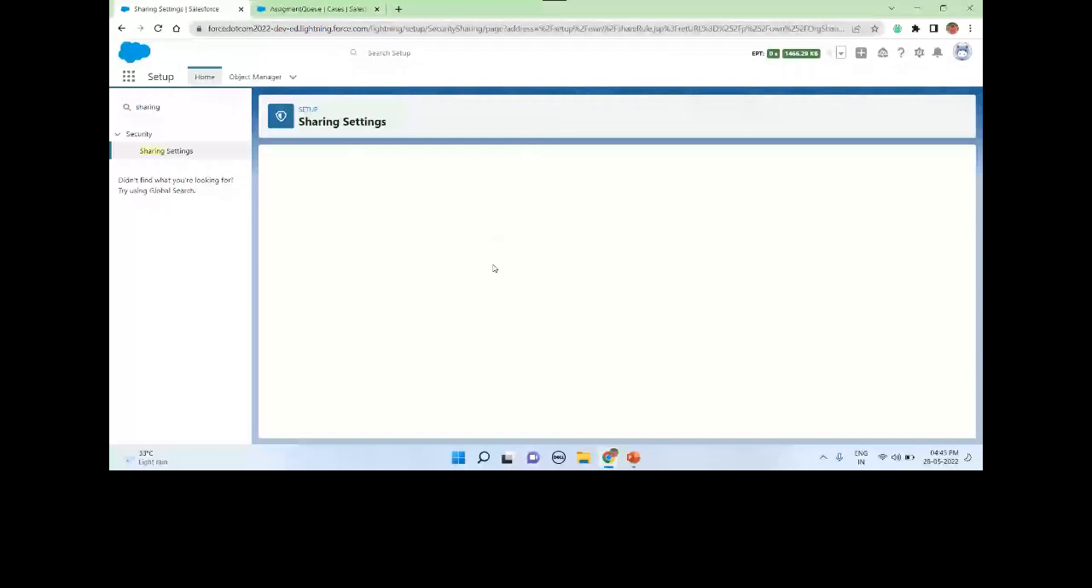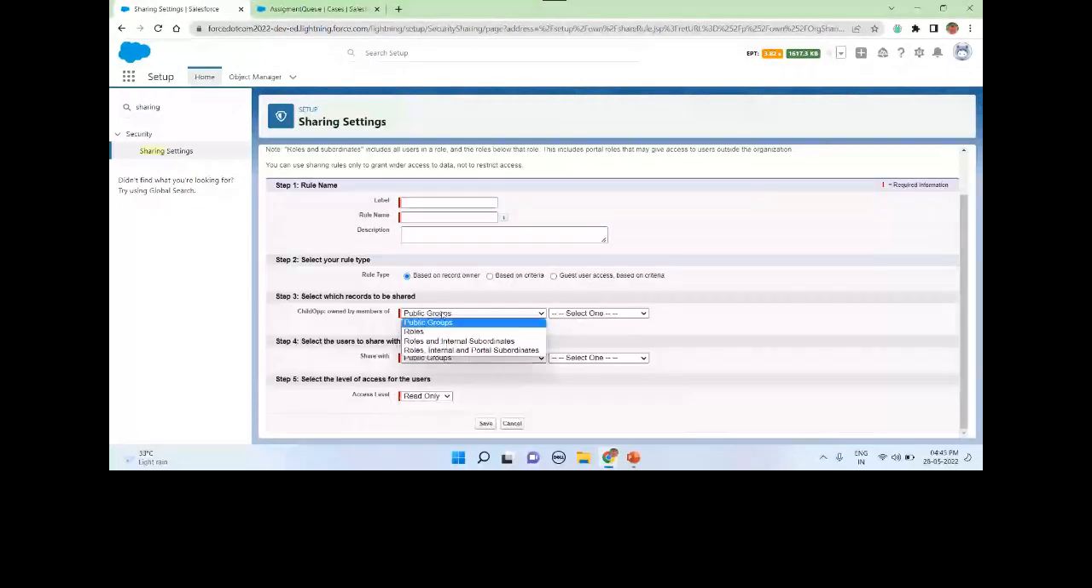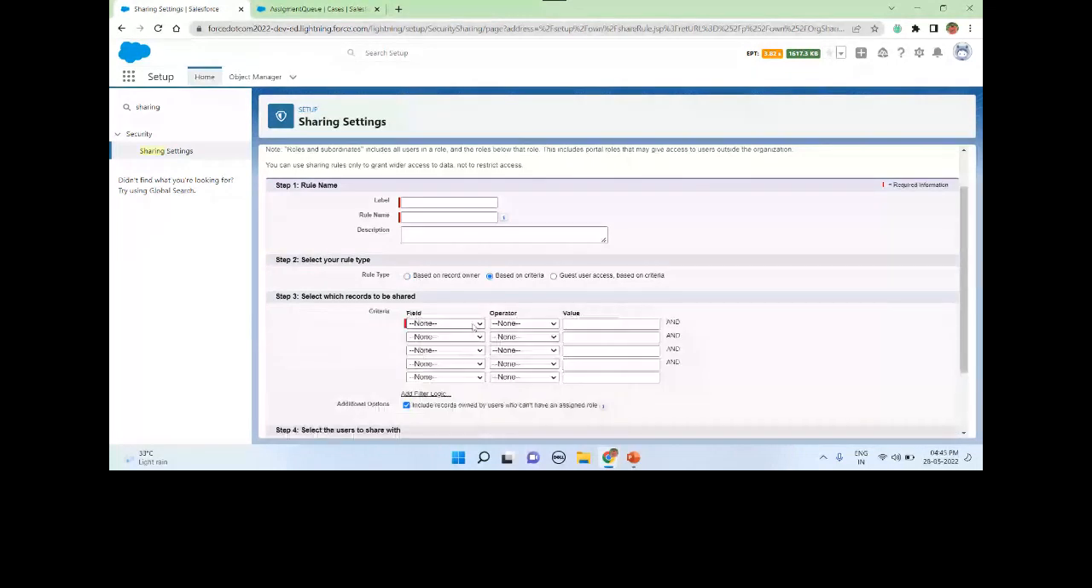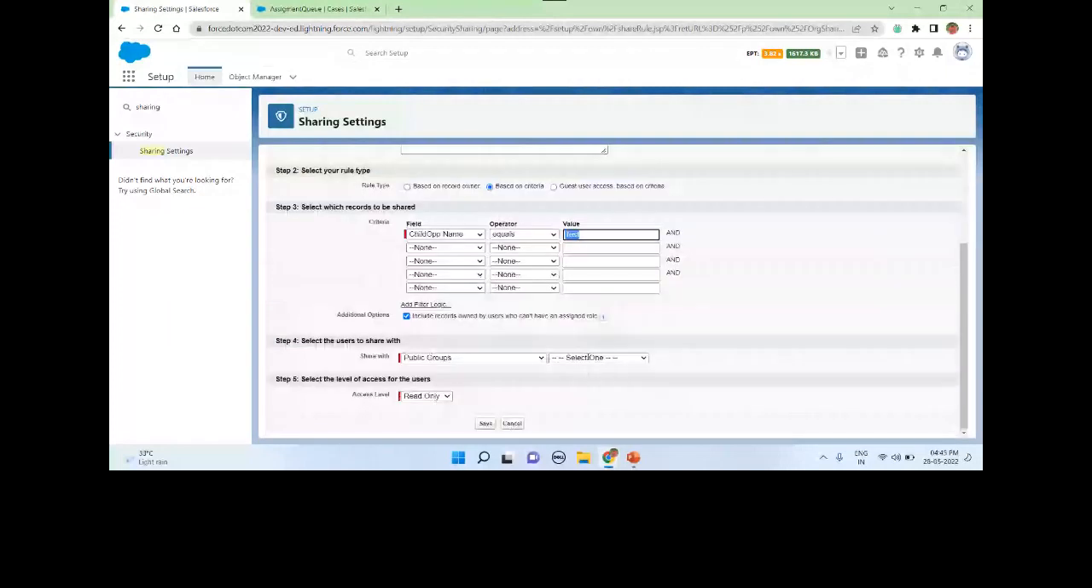You have only access level alone, whose record is shared with whom and what is the level of access. Simply here also we have it based on record owner. If it is criteria, for example, the child opportunity name equals something like test, all the records that have the name as test should be shared with either roles and subordinates or groups.